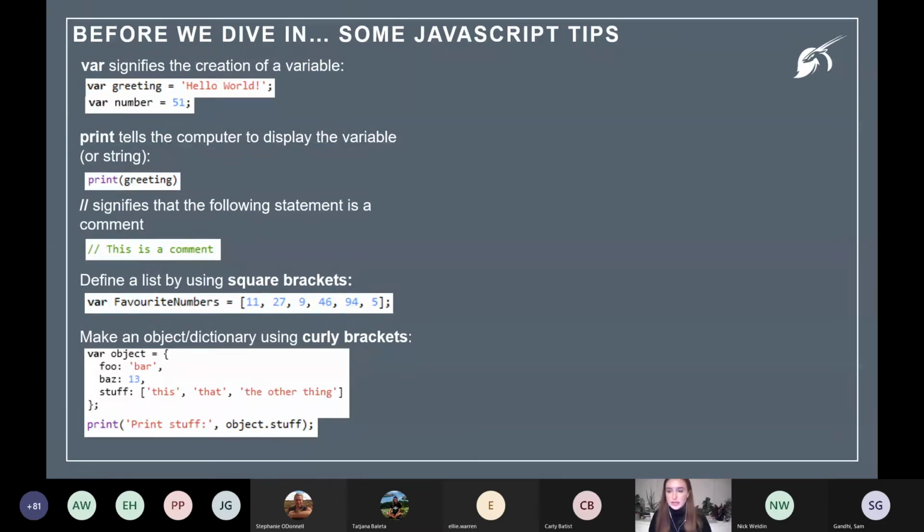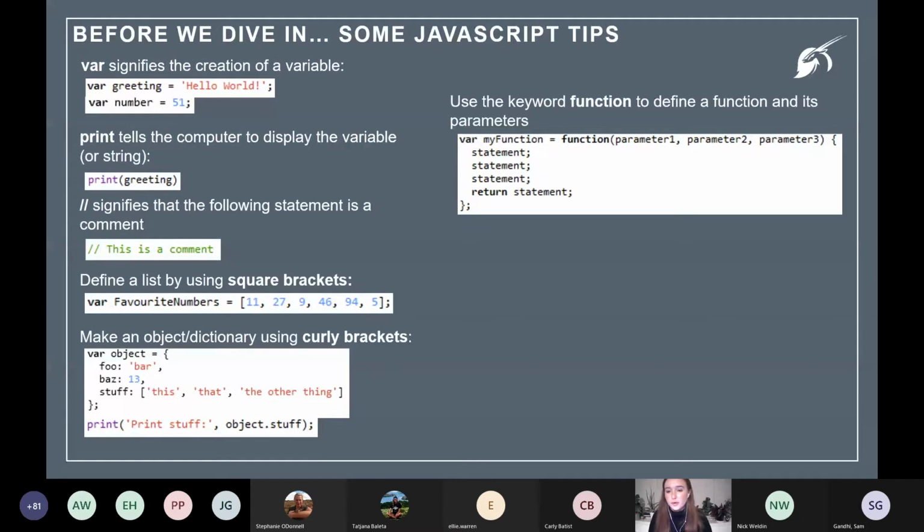And use the keyword function to define a function and its parameters. So you would include the list of parameters, as many or as few as you want, the statements that you want the function to carry out, and then what you want the function to return, followed by a closing curly bracket and a semicolon. I will say that Earth Engine works in American English, so make sure you're careful of your spellings. It will just spit up an error, but it's easy to fix.